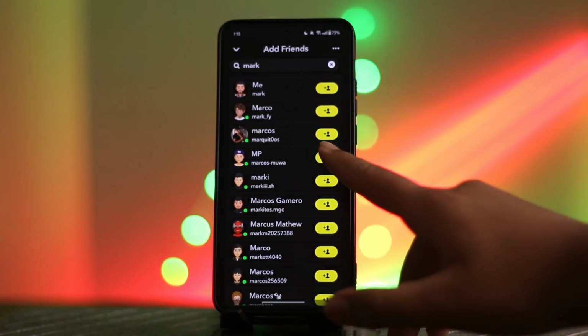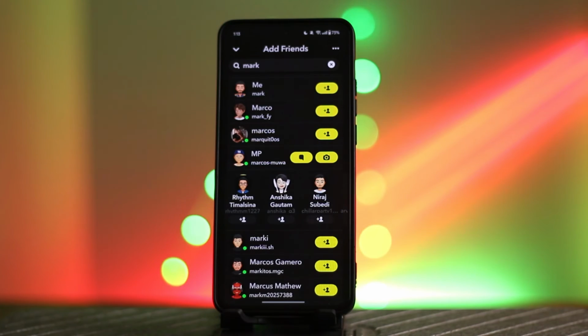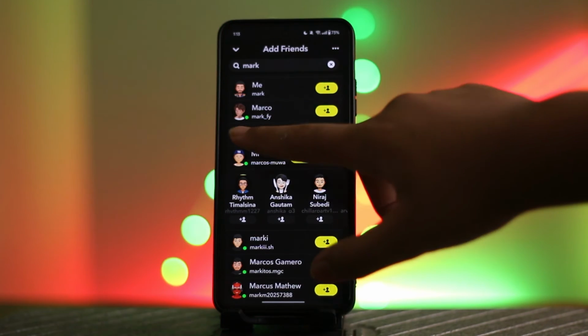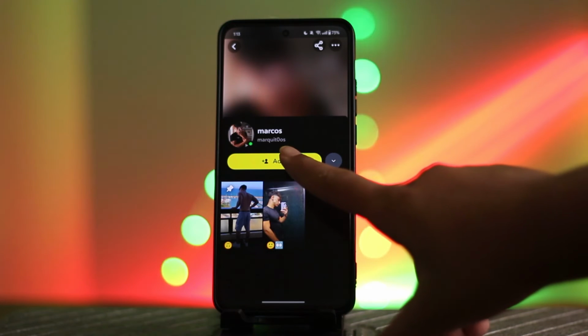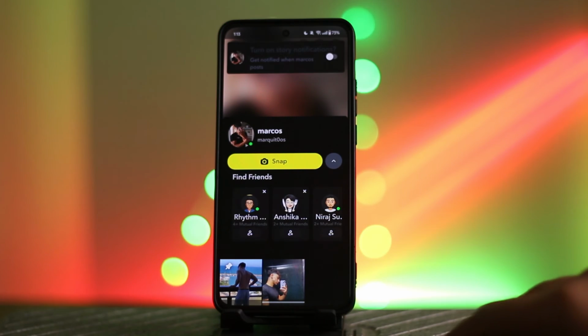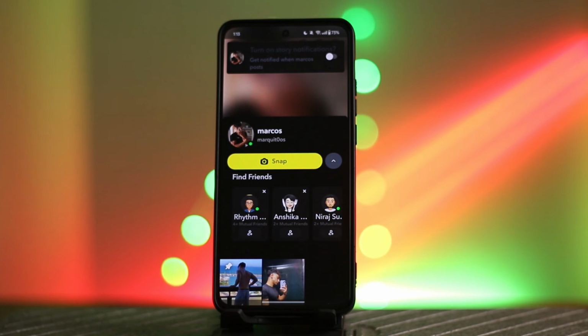So if we add them like this, then they will receive a notification that we have added them by searching their name. But in order to avoid it, what we can do is click on their profile and then you can see the option add over here. Click on add. Now they won't see that you have added them by searching their name. So this is how you can do it.